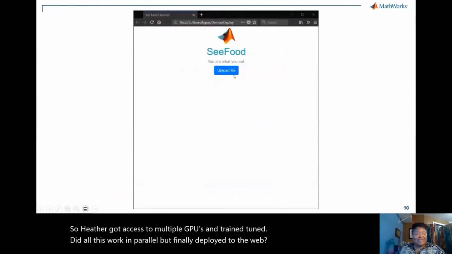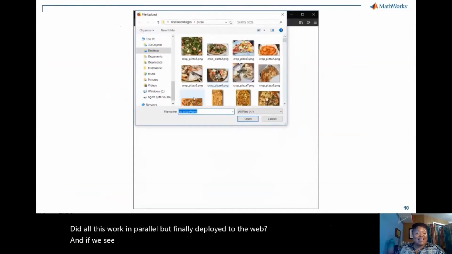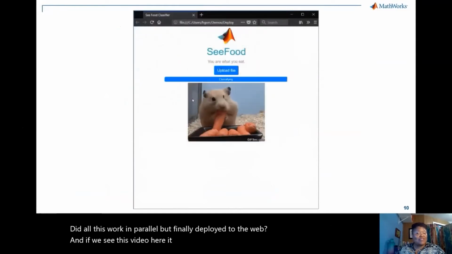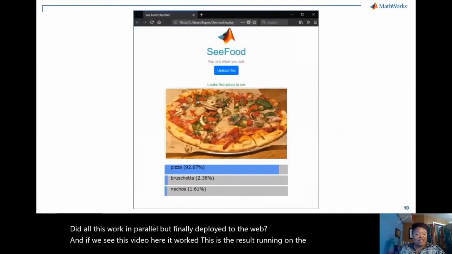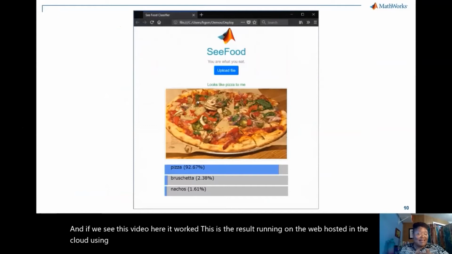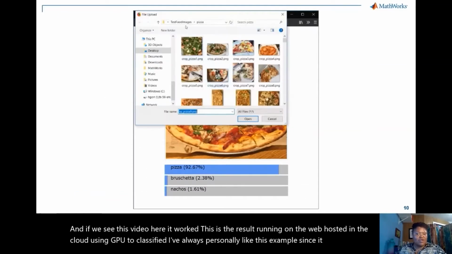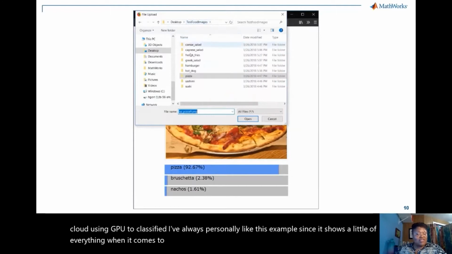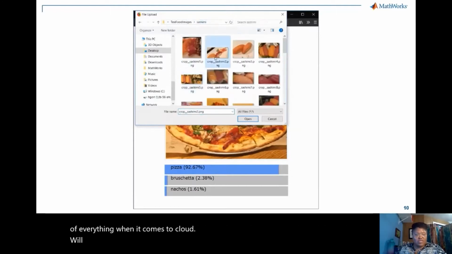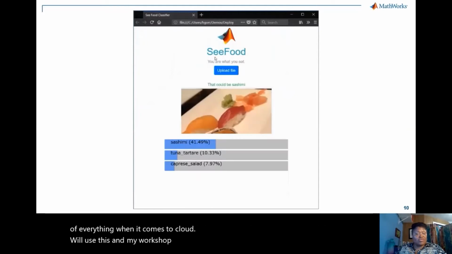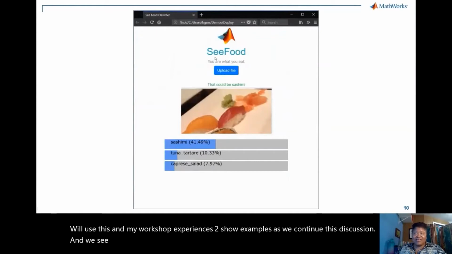And if we see this video here, it worked. This is the result running on the web, hosted in the cloud using GPU to classify. I've always personally liked this example since it shows a little of everything when it comes to cloud. We'll use this and my workshop experiences to show examples as we continue this discussion. And we see the results on the slide. It's pretty exciting, I think.